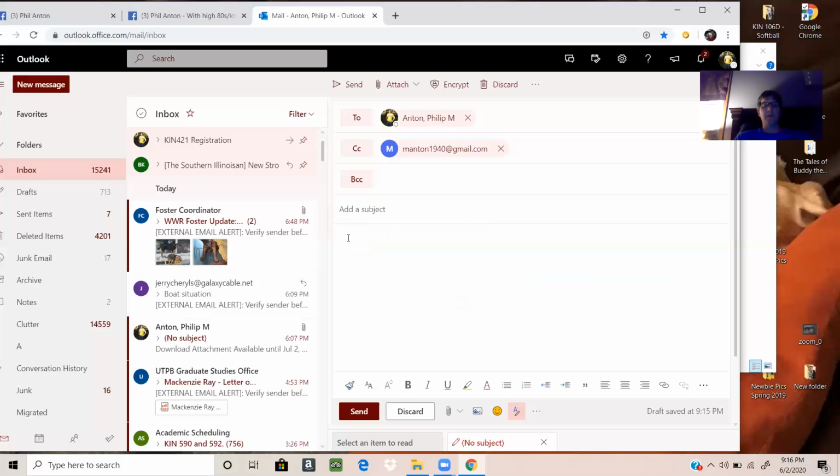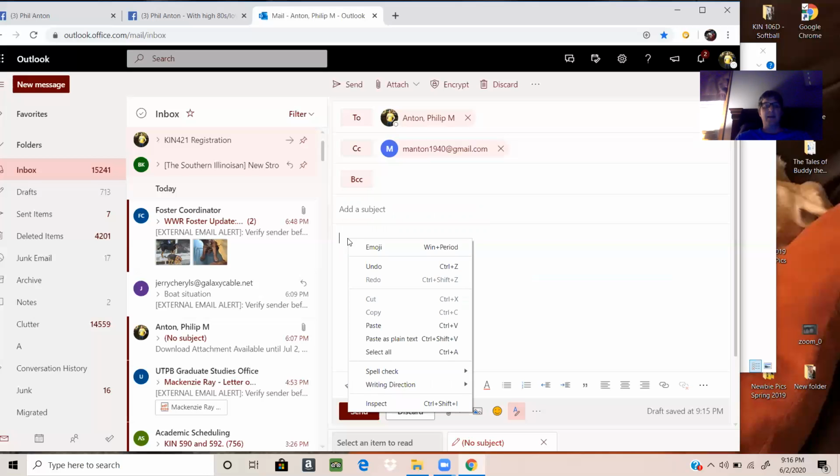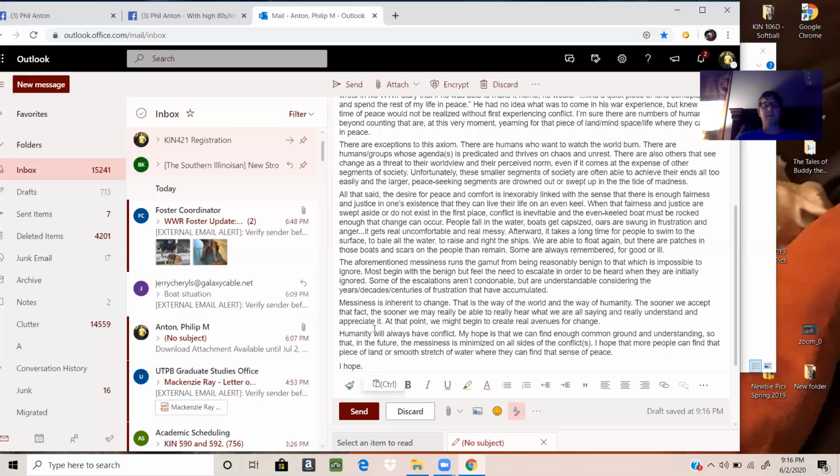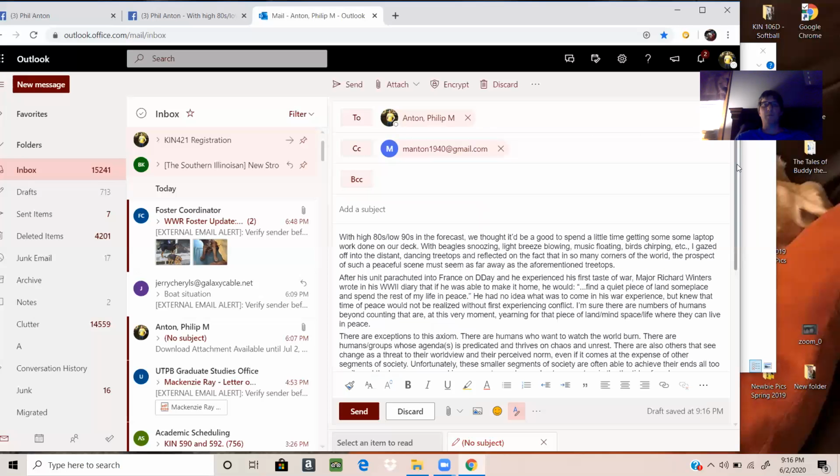Now, what I'm going to do is right click, and that should give you this screen. And all you got to do is move your cursor down so it highlights paste, and then you want to left click, and there it is. Okay, and if you scroll back up, you can see that the entire post is on there that you highlighted and copied before.